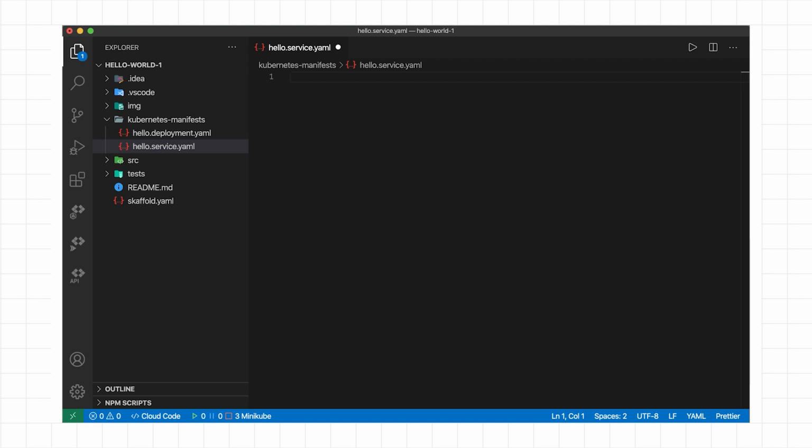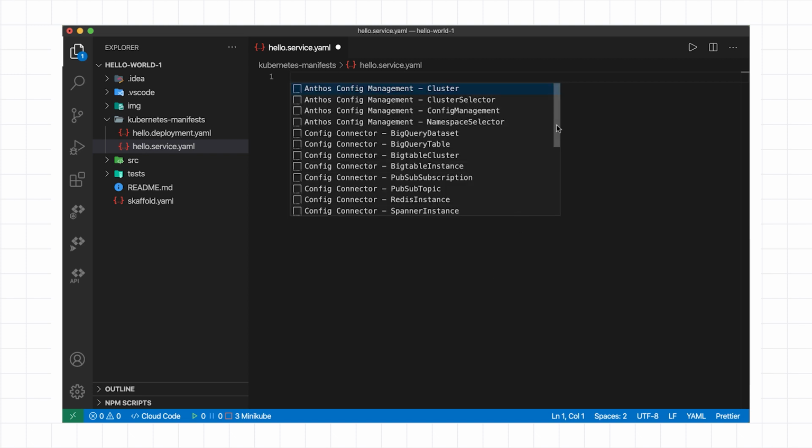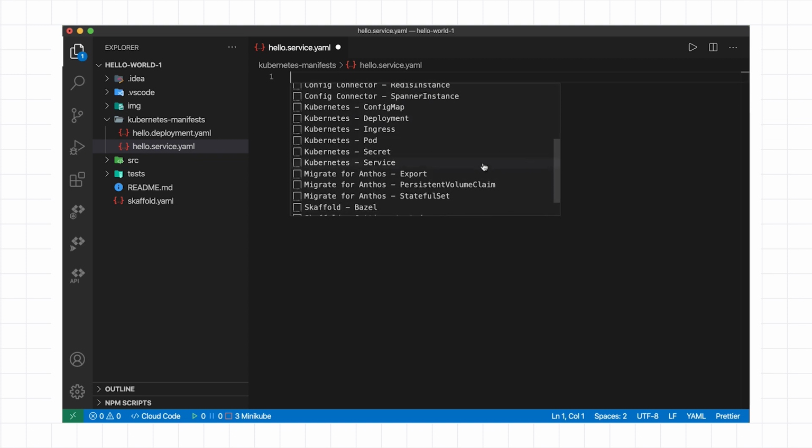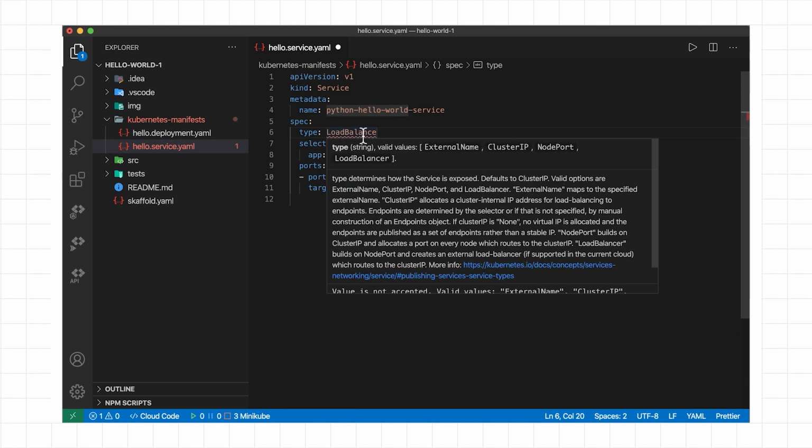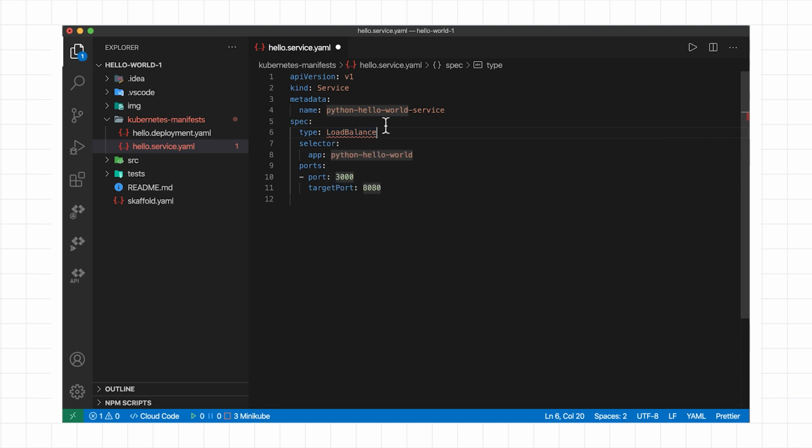By pressing Control-Space, I get a variety of snippets to pick from. After picking one, I can tab through the sections I need to fill in. By pressing Control-Space again, I get suggestions. Linting catches syntax errors, and hovering over configurations provides inline documentation.